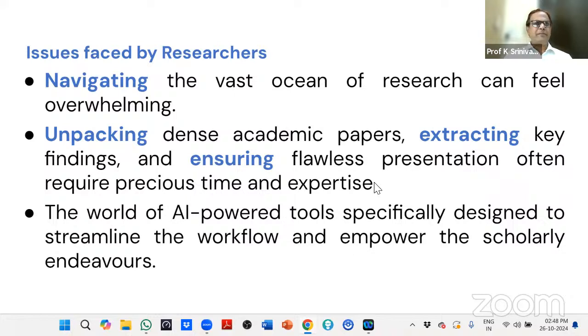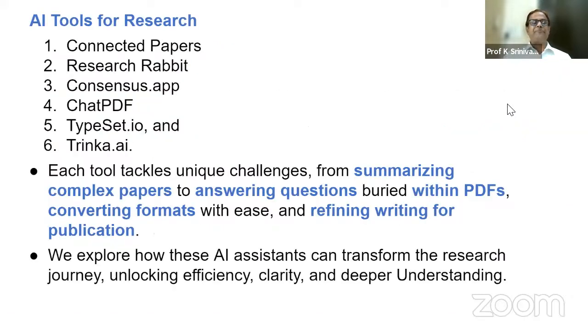So naturally, we are looking for AI-powered tools, specially designed to streamline the workflow and empower the scholarly endeavors to mitigate the problems which have been written over there on the screen.